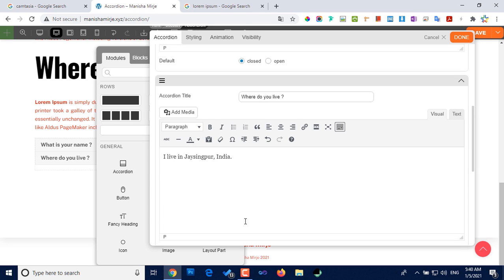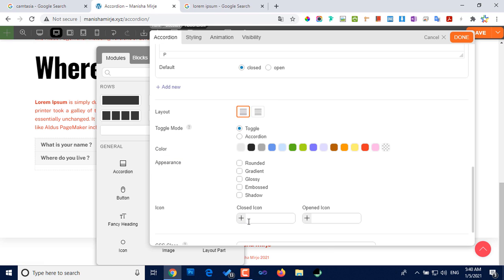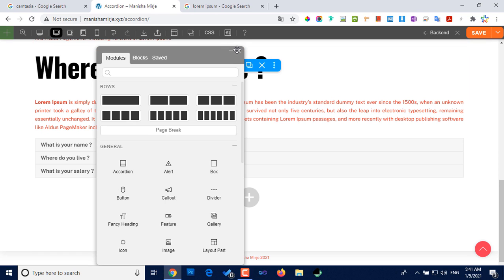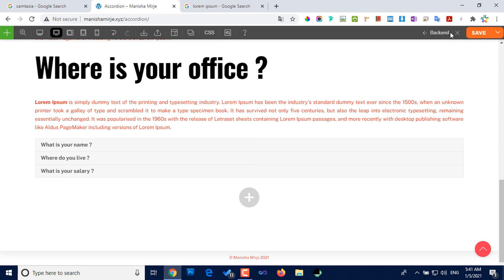Suppose I want to add one more question, I'll again come down, click on add new, and add the third one. What is your salary? I have 50,000 salary. So in this way you can add as many questions as you want. Now I'll click done, close this, and click on save.